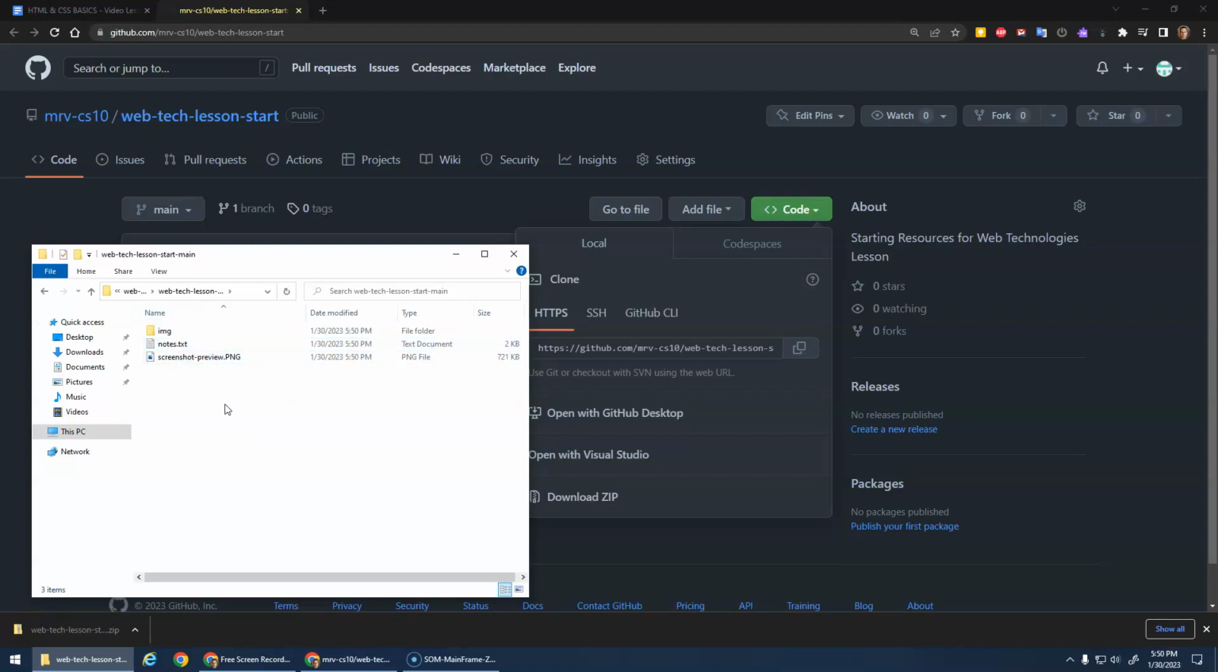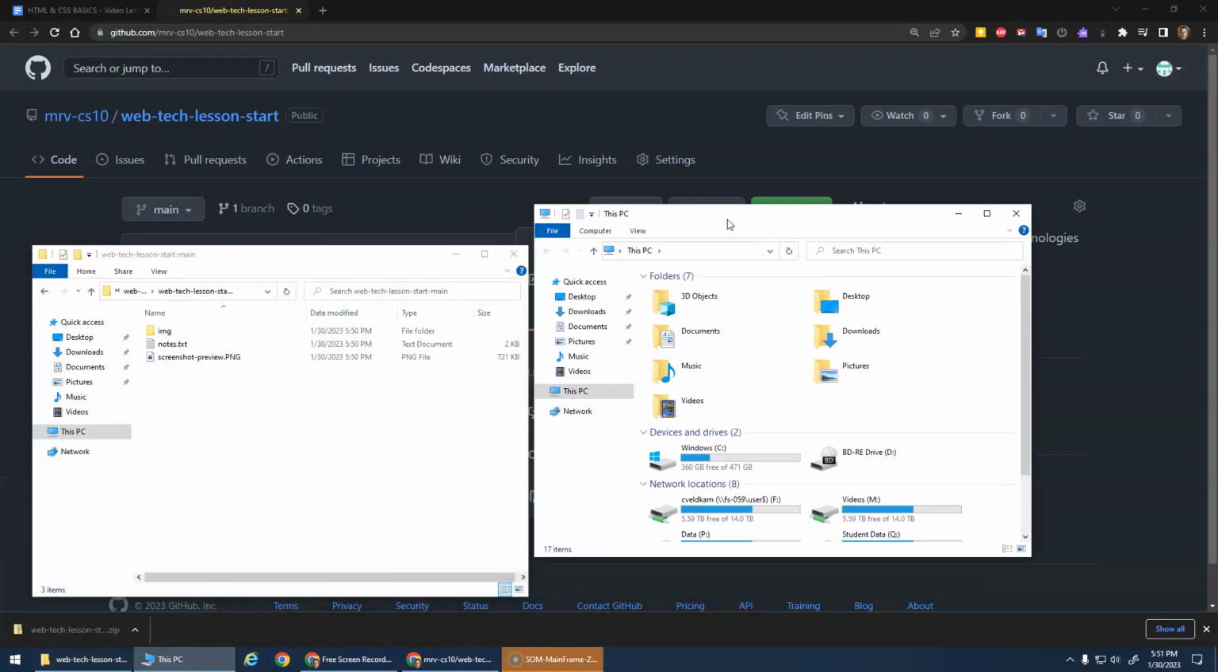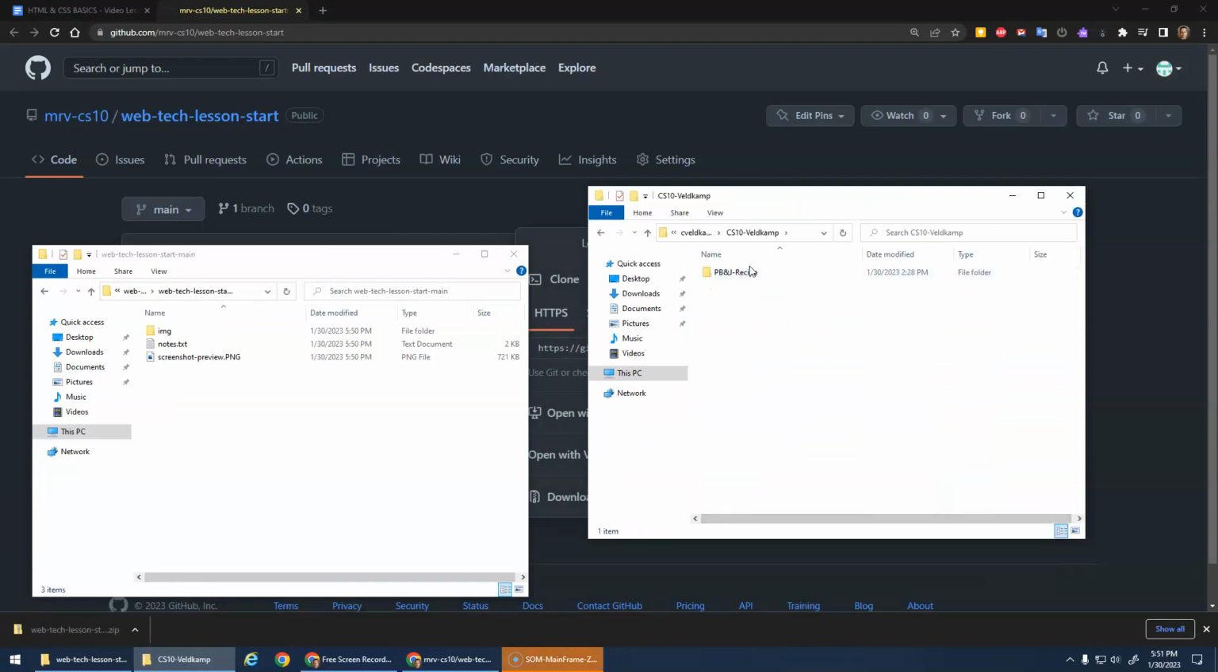Okay, so what I suggest we do now is move these resources into a new project folder on our F drive. I'm actually just going to right click on here and click on File Explorer to open a second window. And we'll go to our F drive, our CS10 Velcamp folder, and we're going to make a new folder here. I'm just going to call it Web Technologies. And then inside of this, I'm just going to select all of these things and drag these over. Okay, and I guess that makes a copy of them.